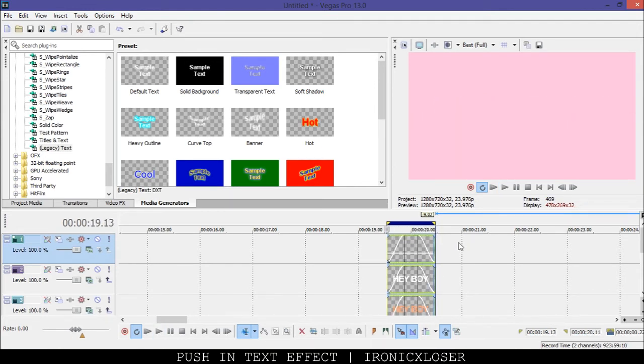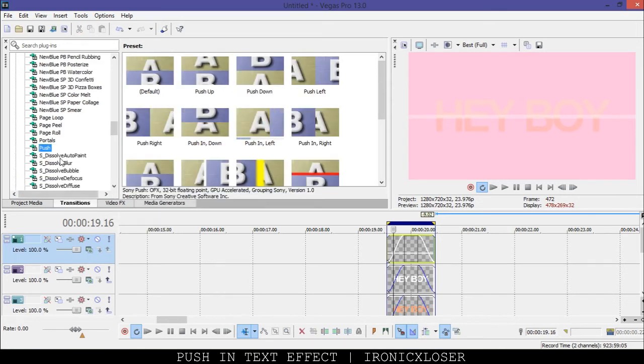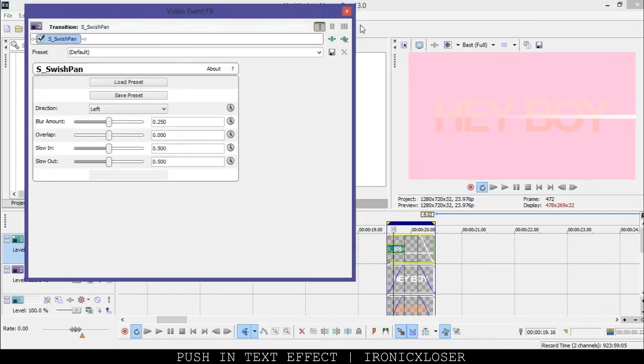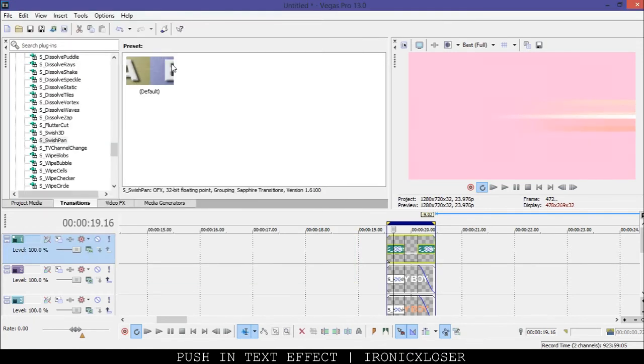It's like a little blink, but what I want to do is use a transition. We're going to use a Sapphire swish pan on default, and drag it into every one of the transitions here. So shift B, and it's not going to render it all because I have it on best full. So I'm going to do preview full, shift B, and see if it'll render it all.